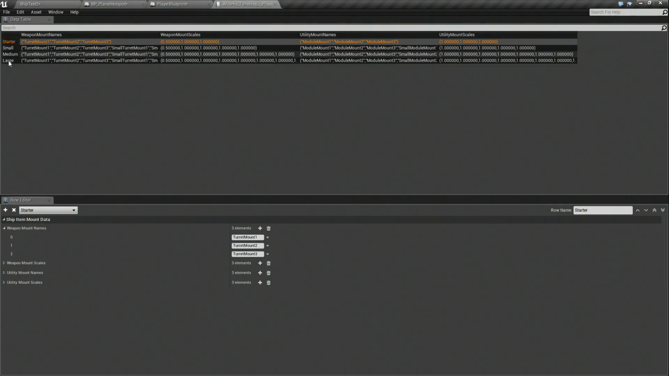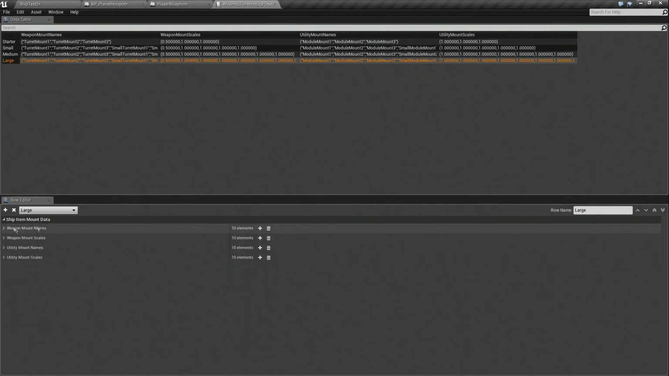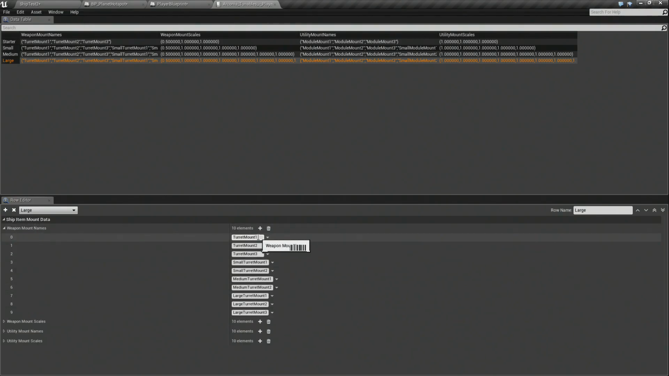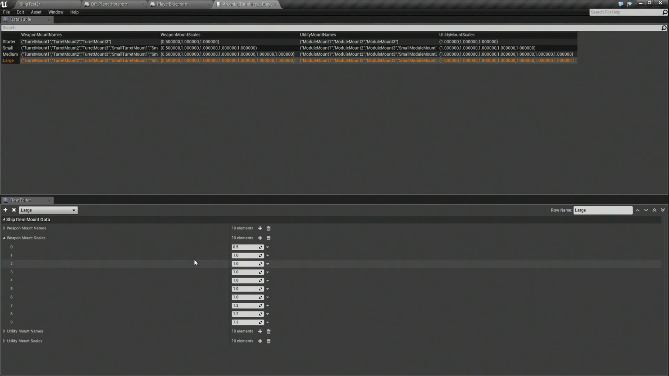Okay, let's do large chassis. The large chassis has 10 weapon mounts on it. These are the names, and they're in order from 0 to 9. So the first weapon you install will go to turret mount 1. If that's full, turret mount 2, etc. For each weapon mount, I also have defined a scale. So for instance, weapon mount 0 is at the very tip of the ship, and it has a scale factor of 0.5.